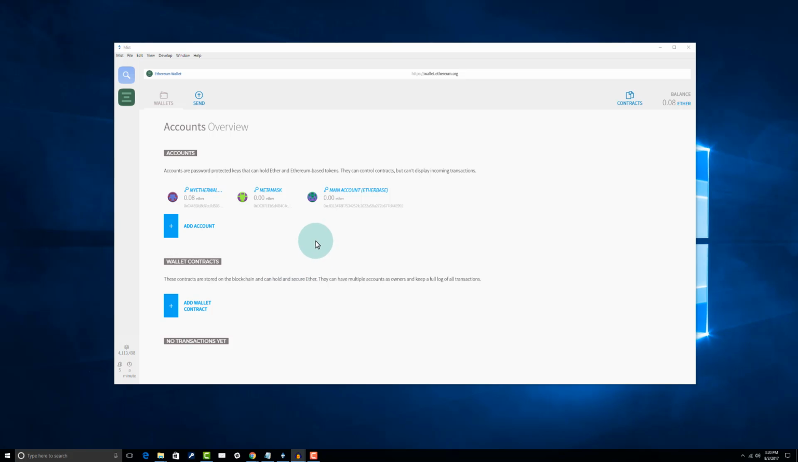Okay, so now you can see I have 3 accounts in here, okay, and they were just loaded with the Keystore files that I had. So this is my Ether wallet, MetaMask, and just the main account, okay, that I'm just going to use for whatever. So what I'm going to do now is I'm going to show you how to add EtherDelta and also ENS. Okay, so now I've got, I'll leave all these in the description.